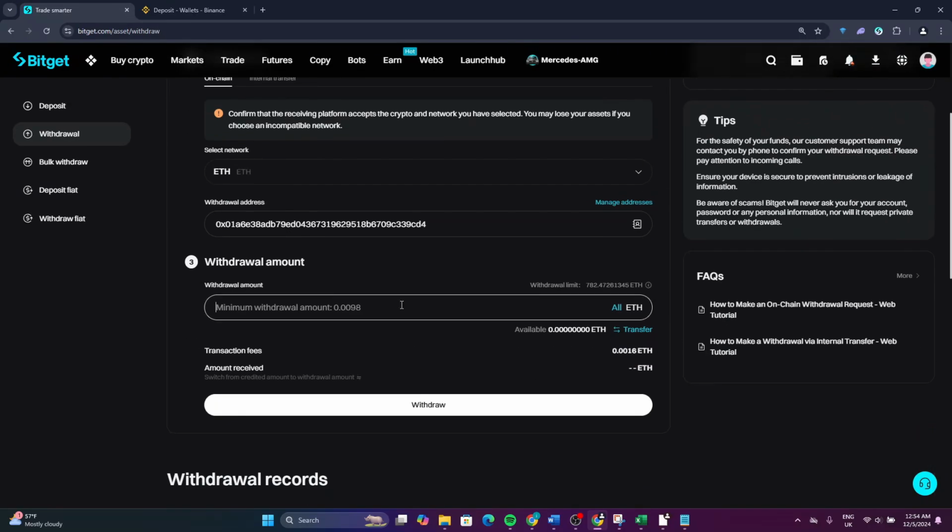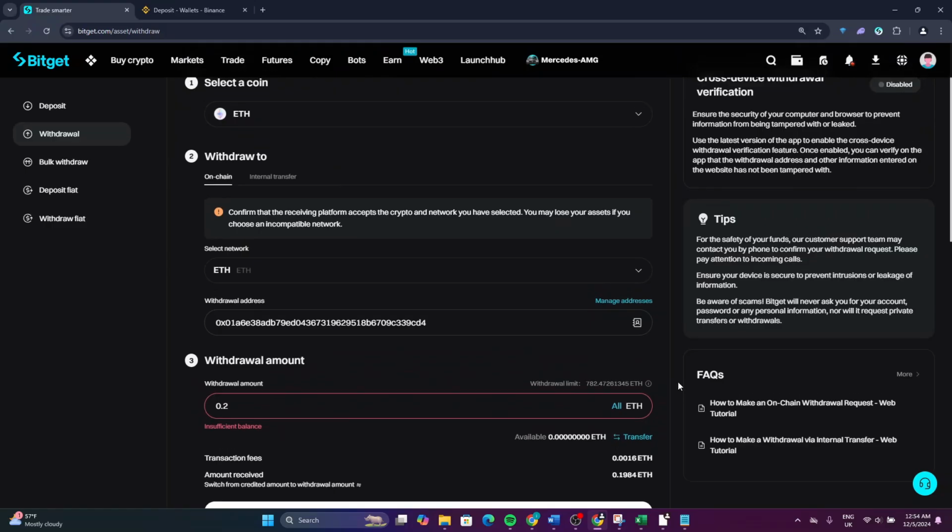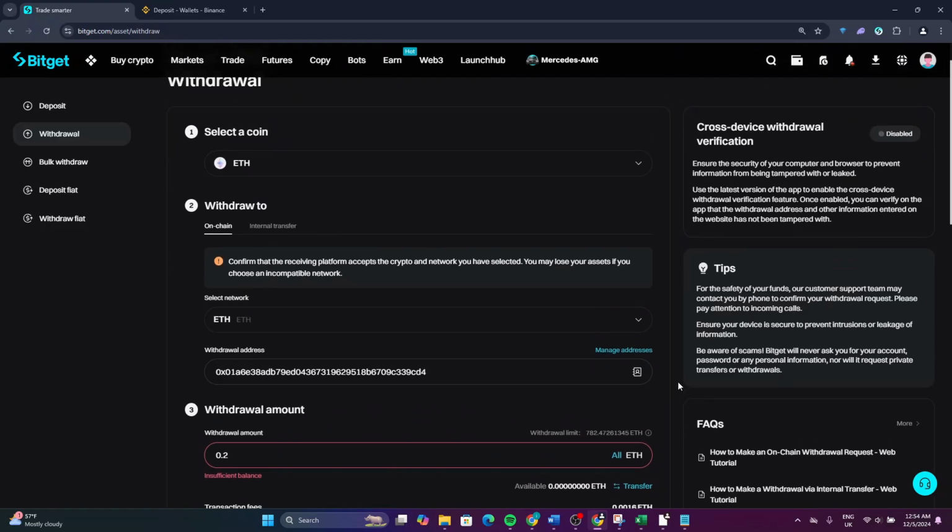And here enter the amount that you want to send, for Ethereum, like 0.2. Now here you can see how much fees you will pay and how much you will receive, and after that click on withdrawal and finish the transfer process, and you can now transfer token from Bitget to Binance on PC.